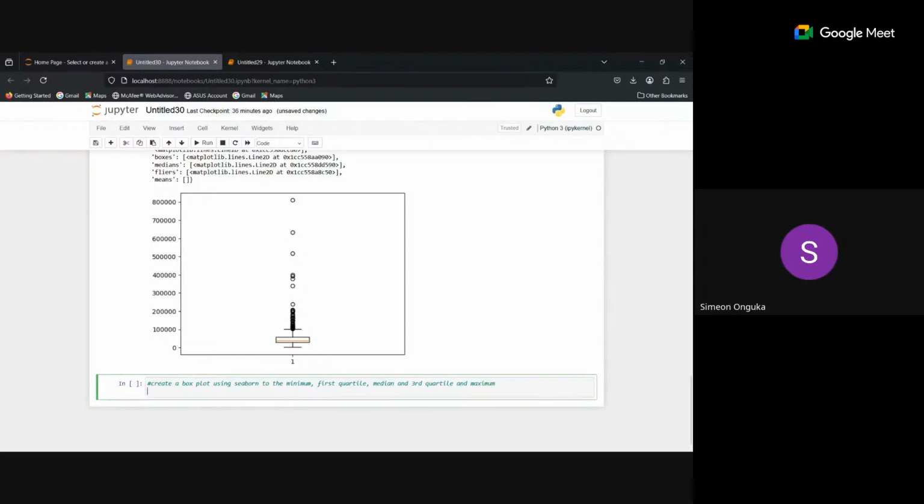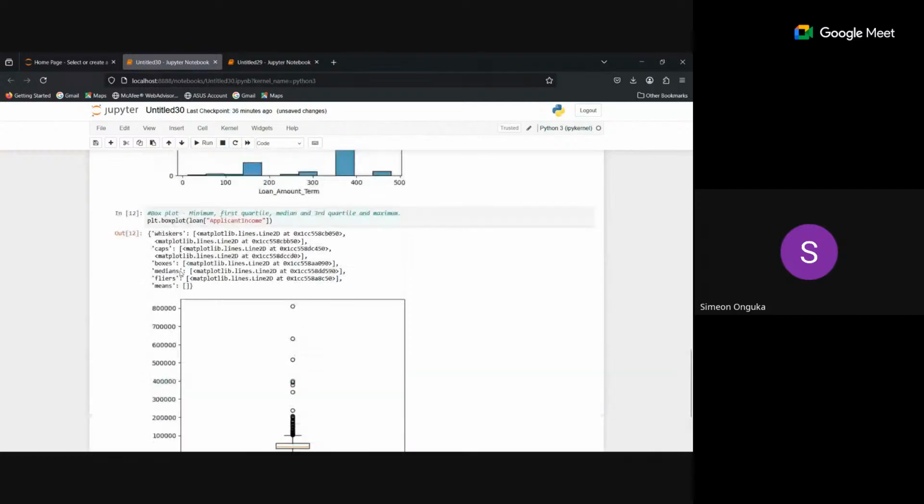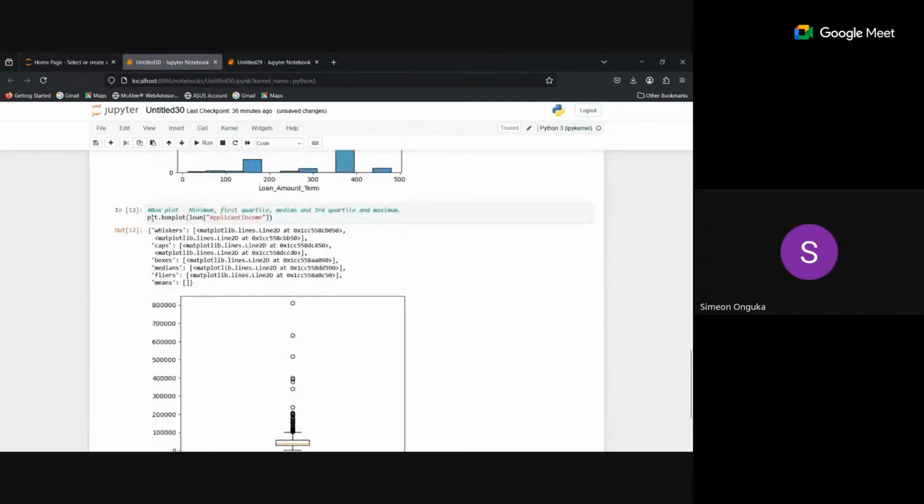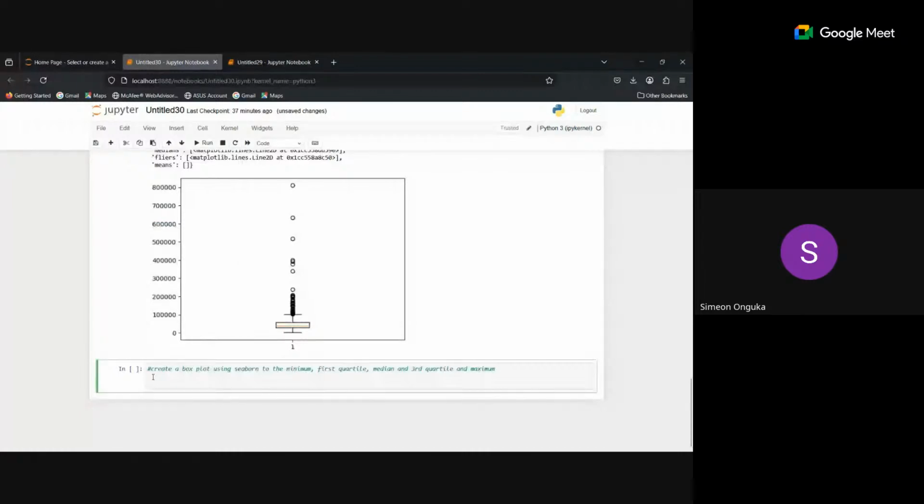Basically, what you need to do here is just what we have done over here, but now we are not supposed to use this PLT. We're supposed to use Seaborn. Use SN. Seaborn, right? Yeah, you are supposed to do that using Seaborn, right?